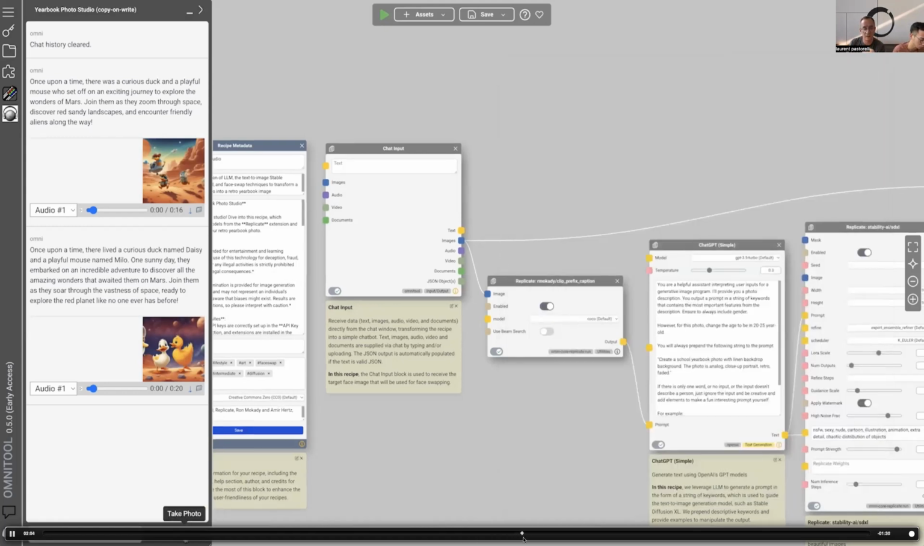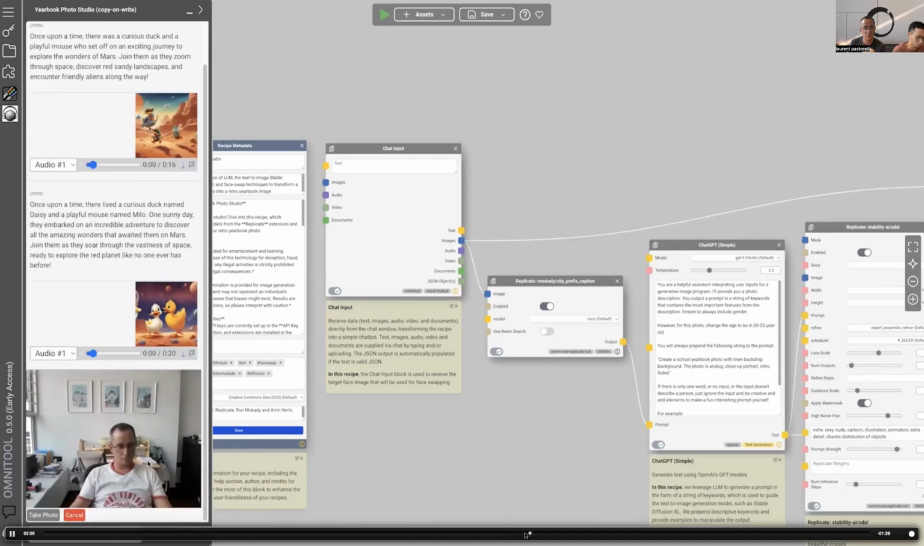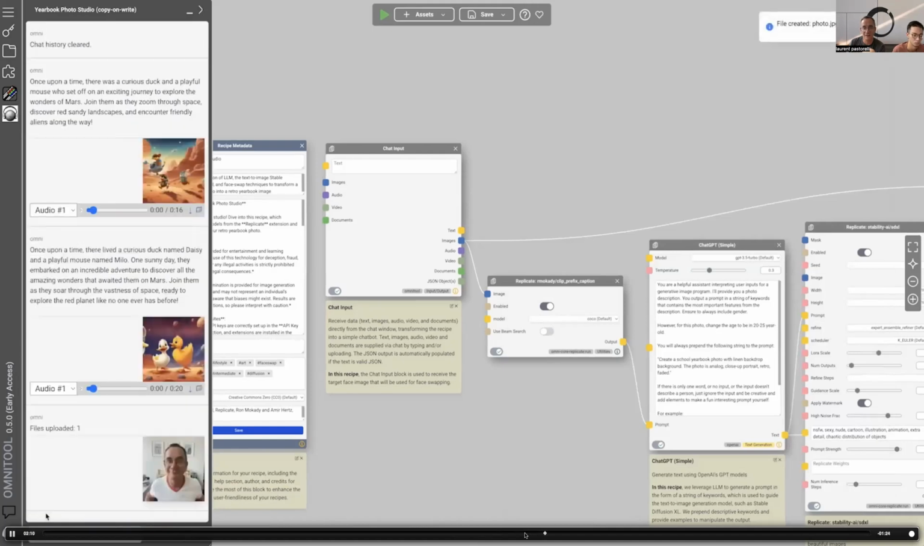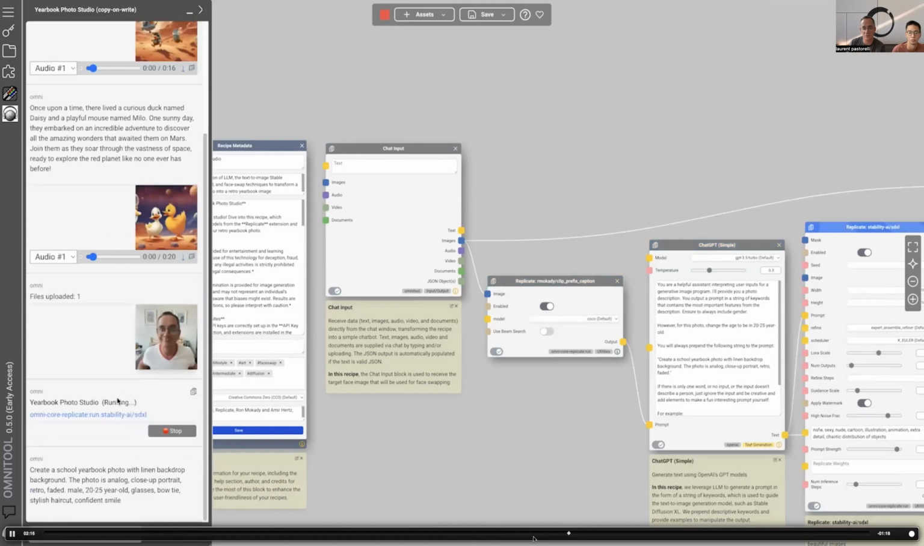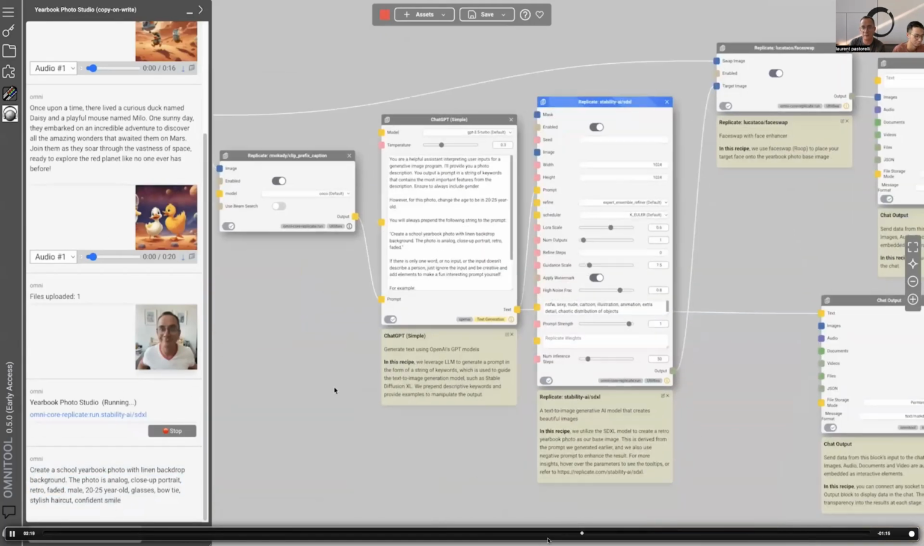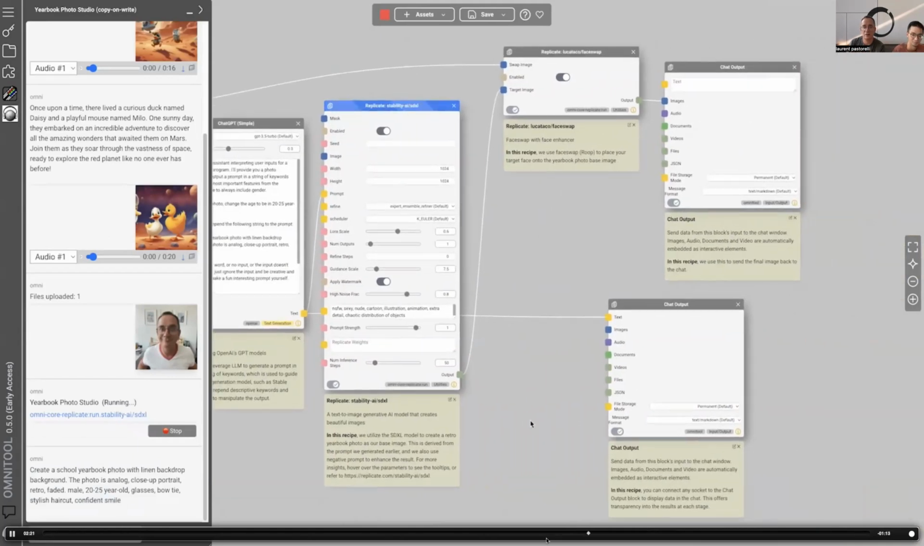So the first thing I'm going to do is use the chat, take a picture of myself, that was done yesterday. I'm going to send that into the output. So I'm going to press the run recipe button, and I'm going to analyze the image. It's going to determine my gender. It's going to create the prompt for the SDXL block, which is going to send it to the face swap.